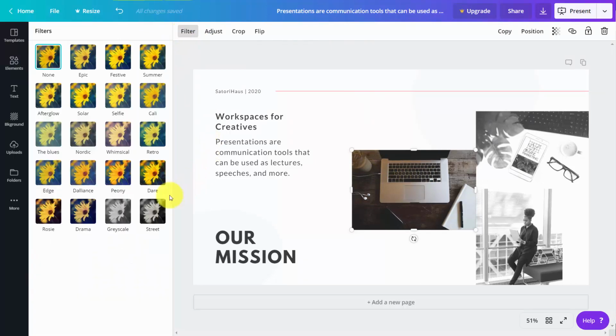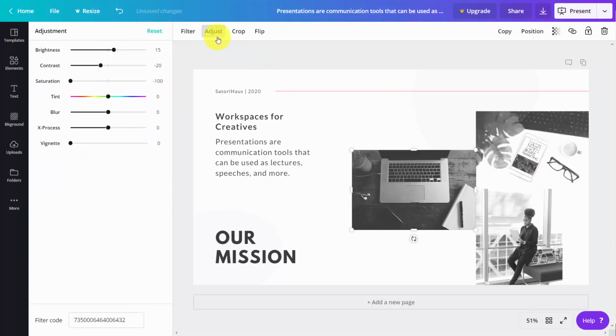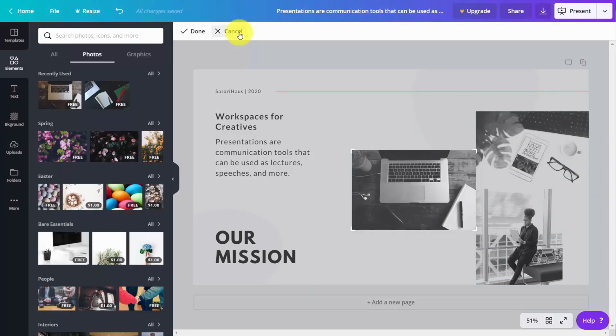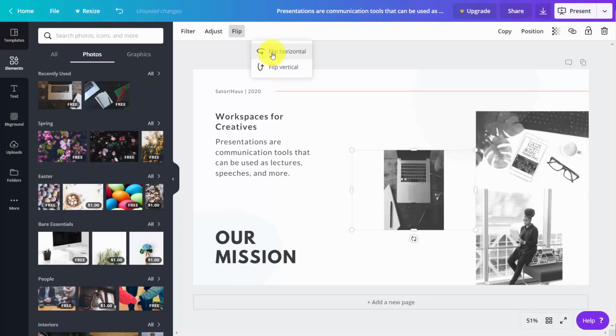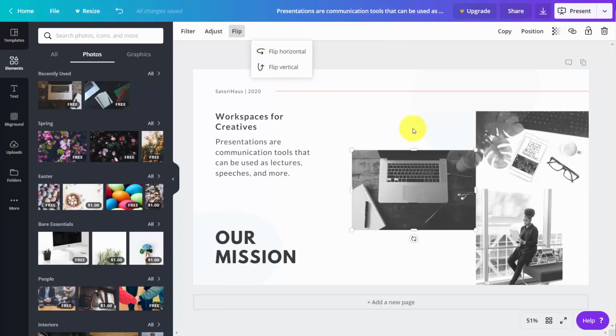We can also use the adjustment menu to adjust the color. We can use the crop menu to crop certain elements of the element. We can use the flip element so that it appears in a different format, and you'll see that the elements are reversed. We can copy the element where we have a second one. You then delete that element, and then we can position the element. We can position it forward or backward or to the back at the top. And then we can undo that to put it back where it was.